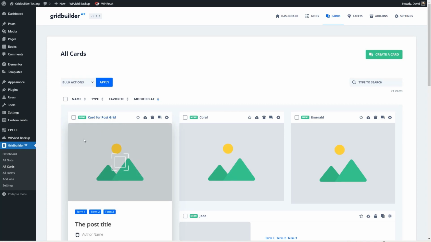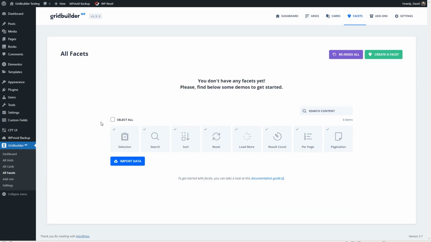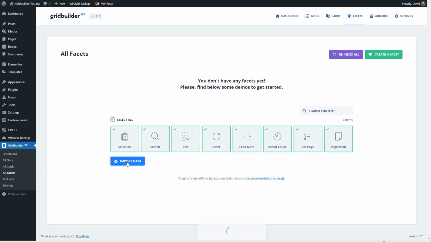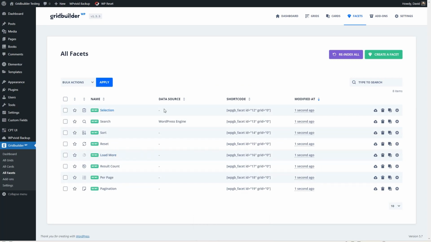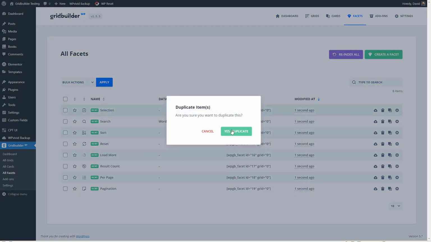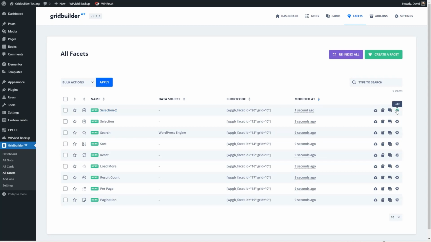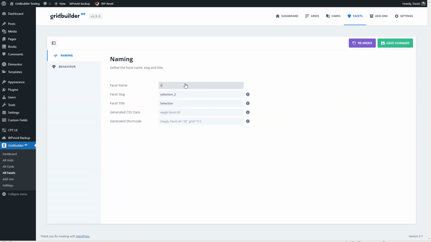There it is. Okay. So I think the next thing we need to do is create a facet. Here are some demo facets. I'm going to do the same thing again and import them all. And then I guess I'll duplicate this one and rename it. Go in and edit. This will be, I'm going to filter by category and give it a slug. And the title, this is optional, displayed above the facet. Okay, and then these are read only. This is going to be the generated CSS class and the generated shortcode. Okay, save changes. Go to behavior.